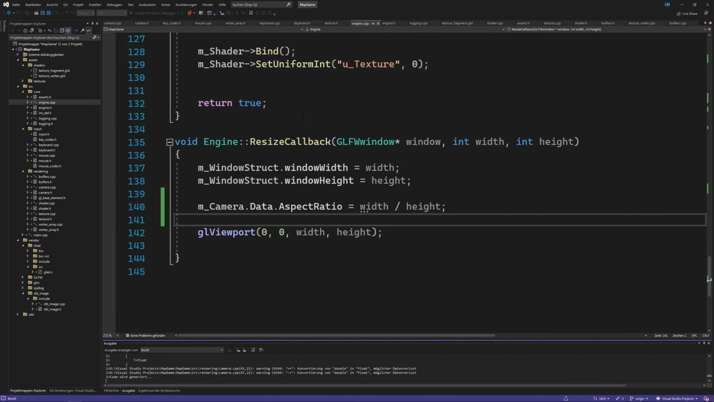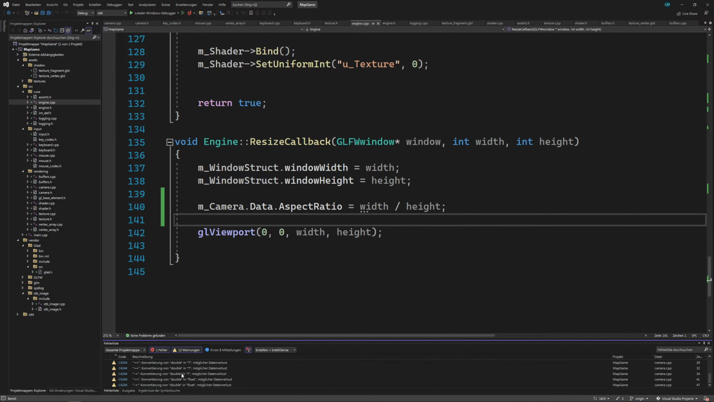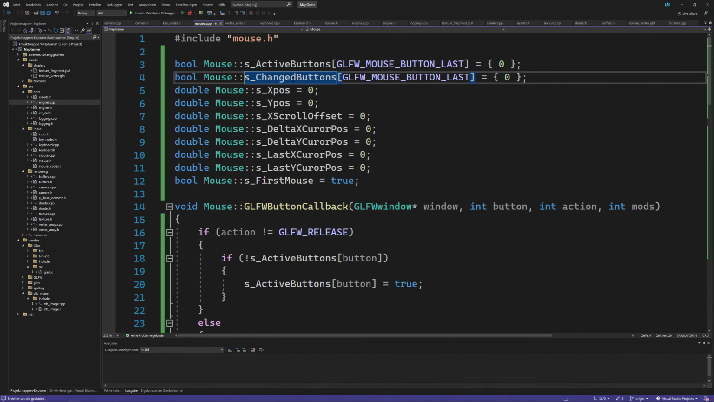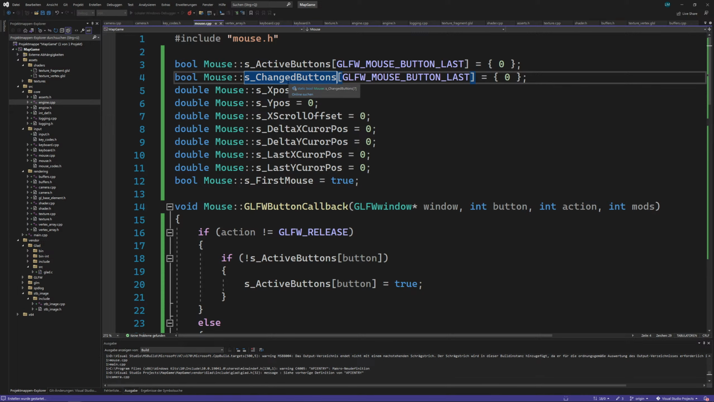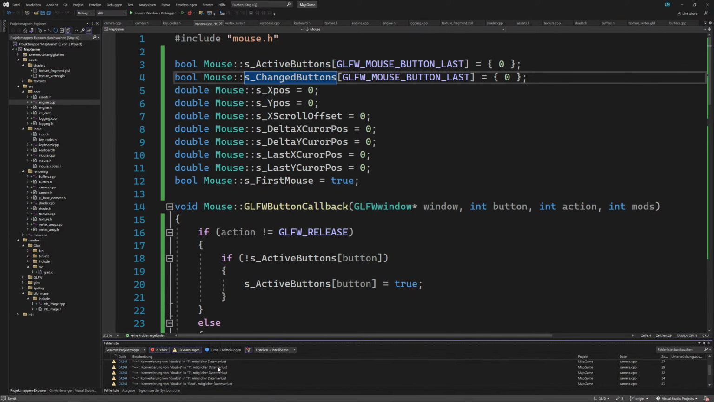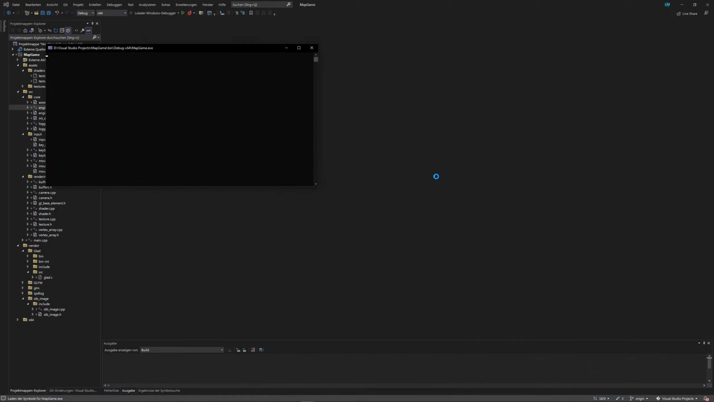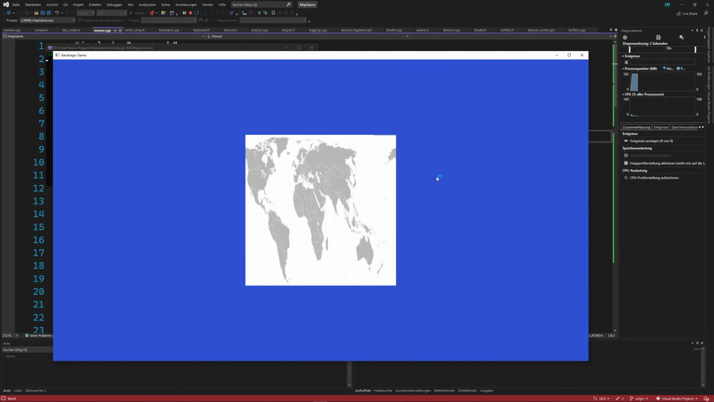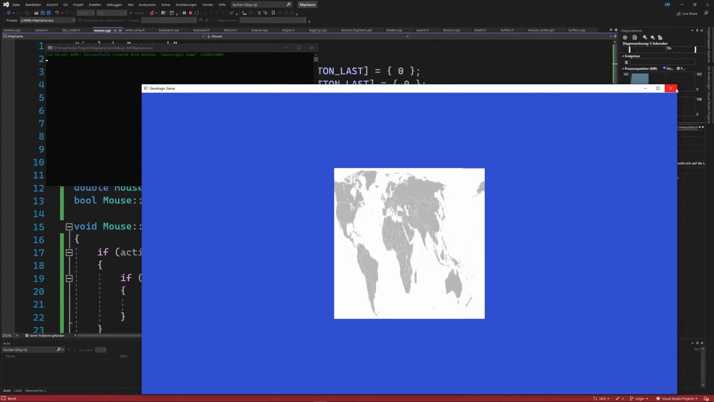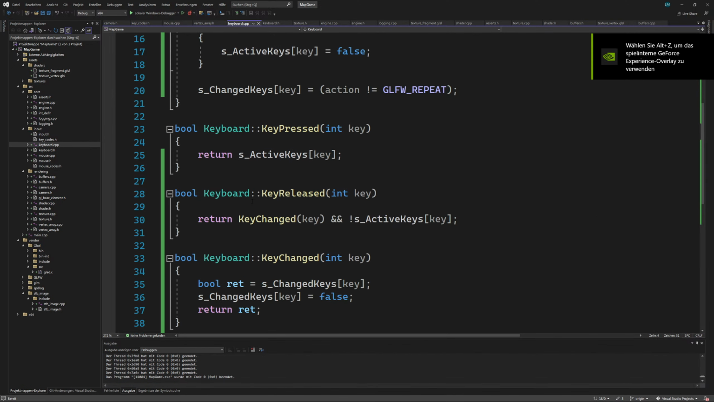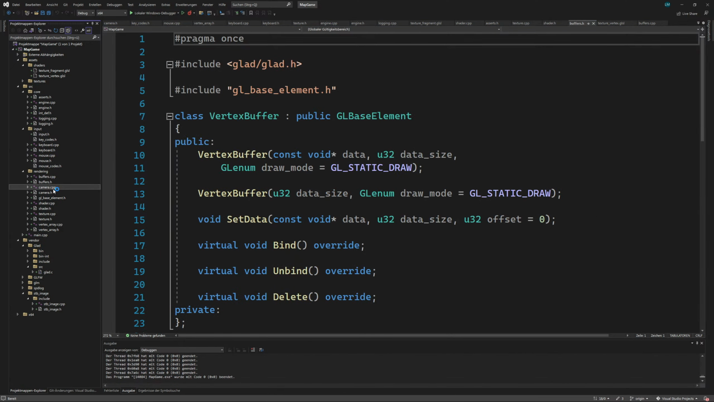Now the whole debugging thing of the stream starts, I guess. As active buttons. Oh, that's dumb. As change buttons. Let's see. And then it's SY scroll offset. Whereas, yeah, SY scroll offset. Like that. Okay, we can't move. Okay, that worked, but the moving is like not working as it should.